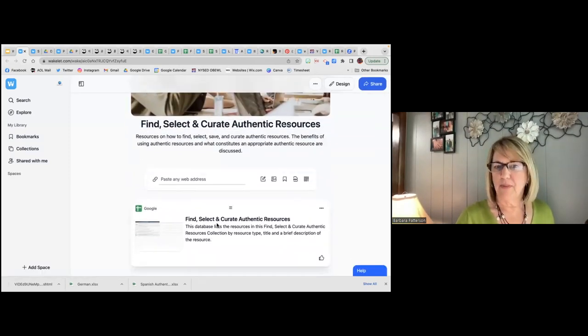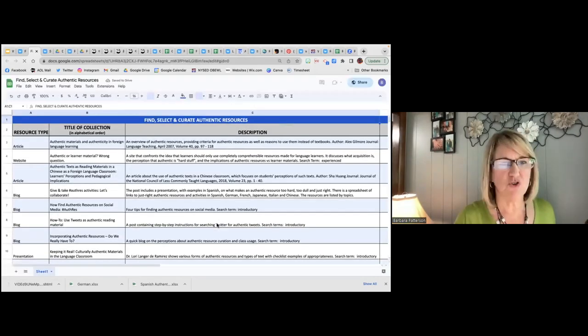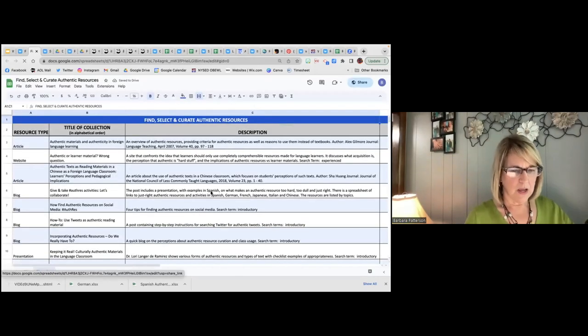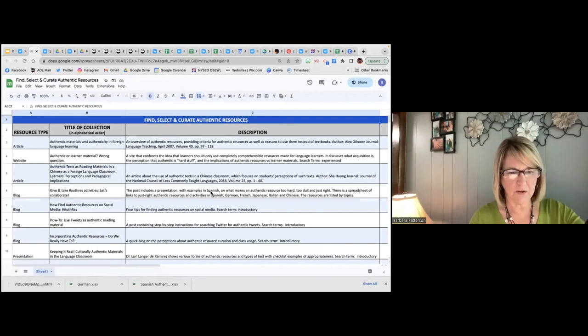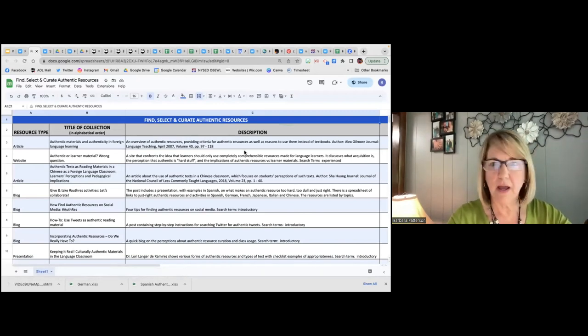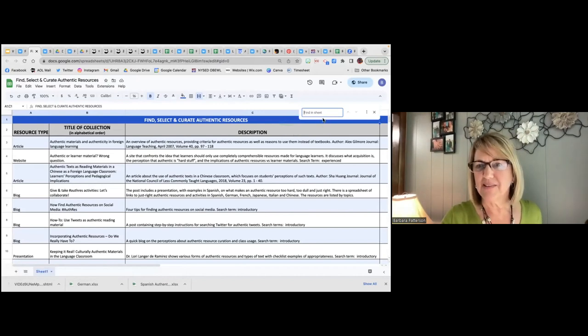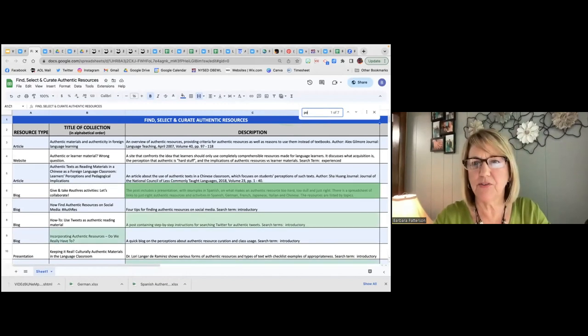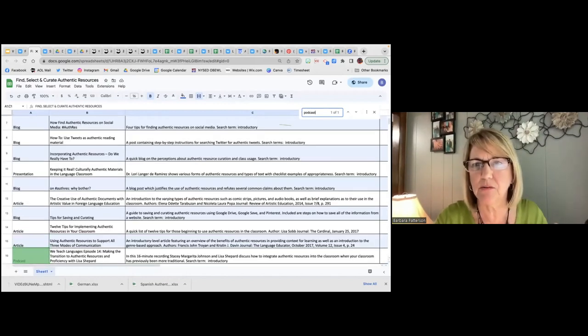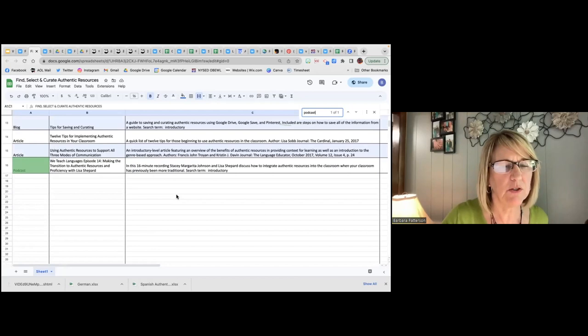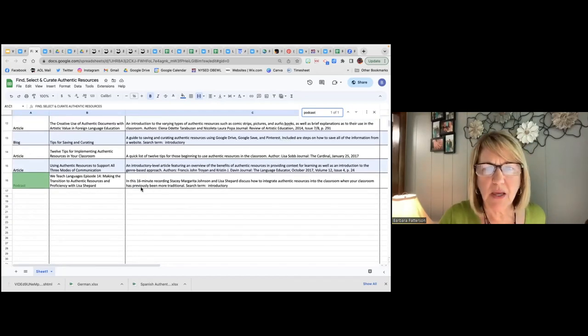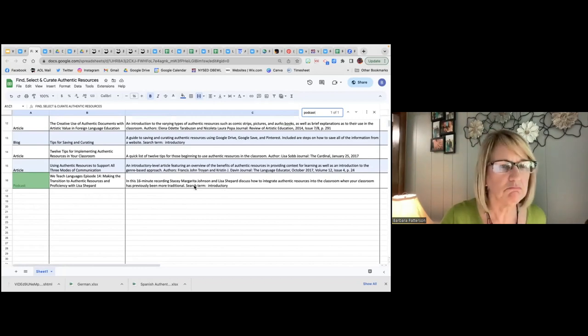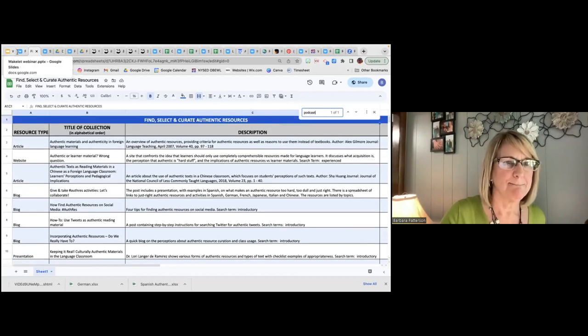And I'm going to click on the spreadsheet. I'm going to leave it in Google Sheets. I am going to do a quick search. The box comes up, Finding Sheets. I want to see if there's any podcasts because I'm going to be traveling soon and need something to listen to. There's a podcast on how to integrate them in the classroom. Okay, by Lisa Shepherd. Okay.